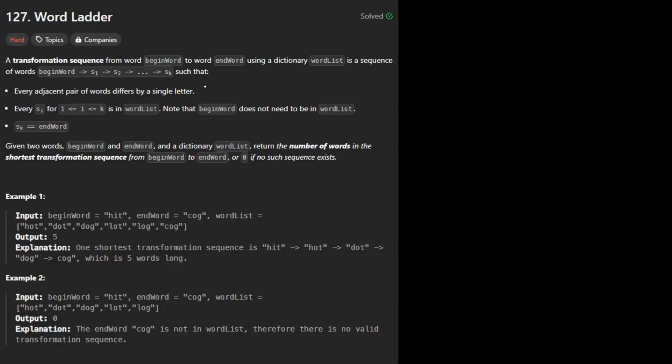Hi everyone. In this given problem statement of word ladder, we need a transformation sequence from a begin word to an end word using the dictionary of the word list. So here we have to find the minimum or the shortest transformation sequence from begin word to the end word. And whatever transformation steps that we're going to take, it should be present in the word list.